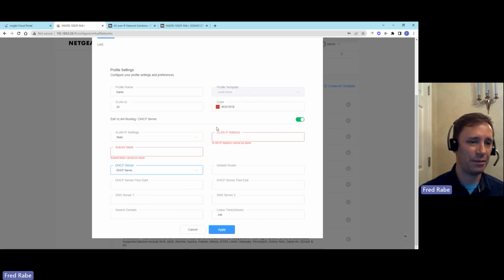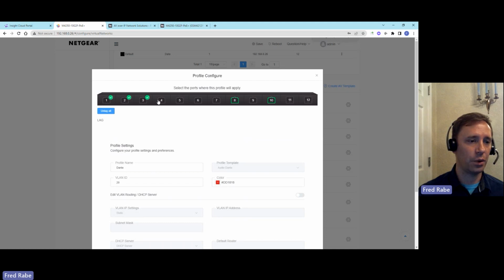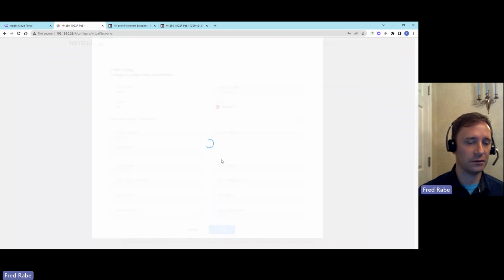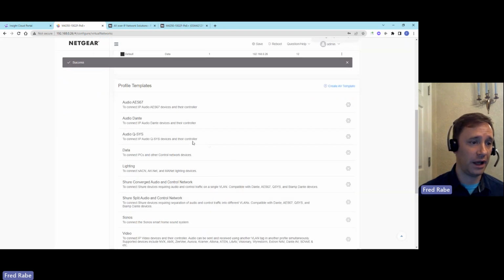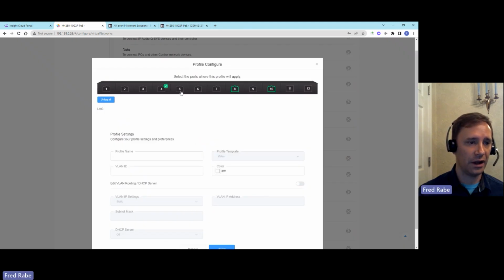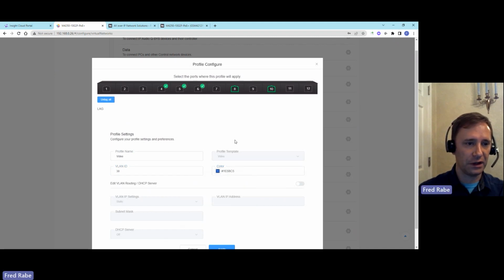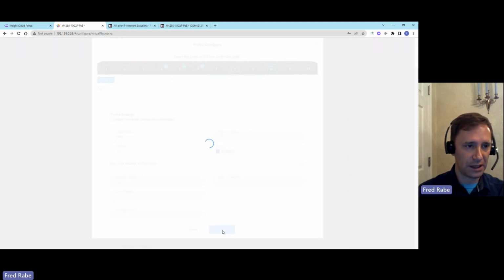And again, I am happy to help you learn all of the things that you would need to in order to do that. And then you pick the ports that you want to configure for that template, and it will apply those. Likewise, if I wanted to create another network for a video VLAN, I could do that as well. Again, it's going to assume that I'm isolating a new VLAN for that. We'll just give it another color to differentiate it and apply.